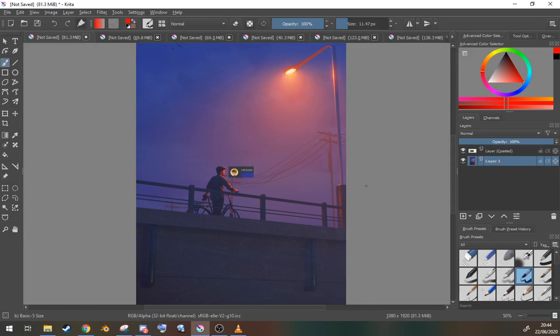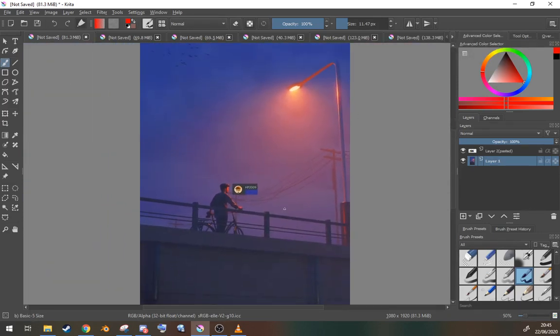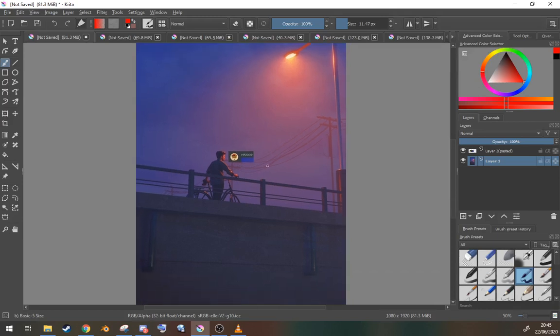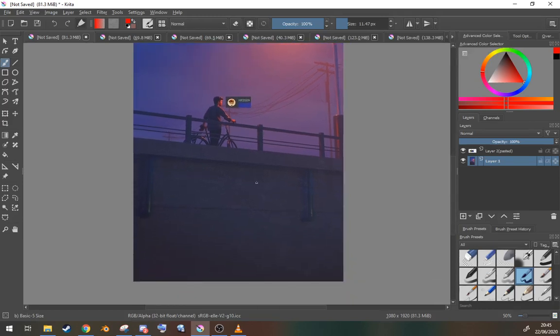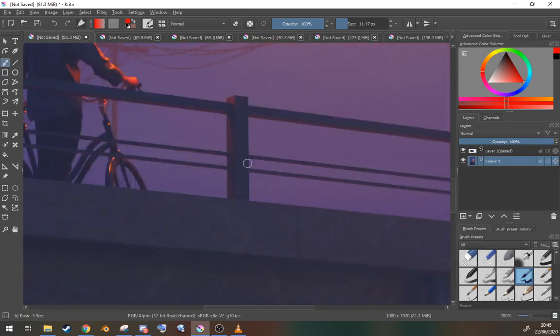Yeah, pretty good job, HP 2009. Not a lot else to say about it. I think the sky texture looks good. I think the lighting is great. I think the materials are pretty solid. Yeah, just have a look at those pipes and the detail on these poles.